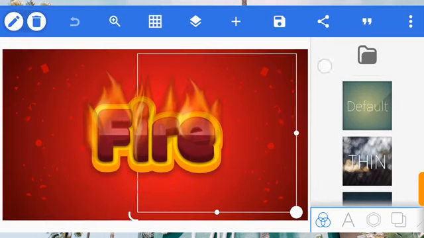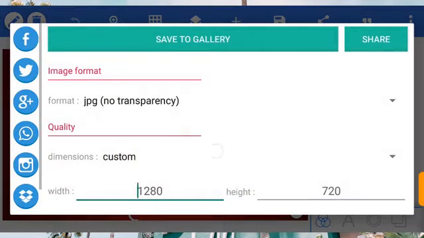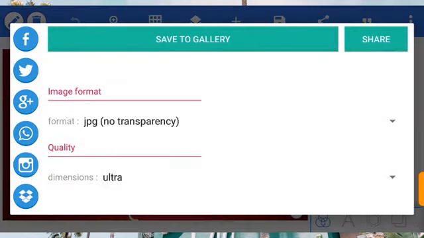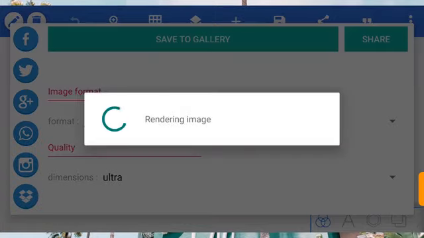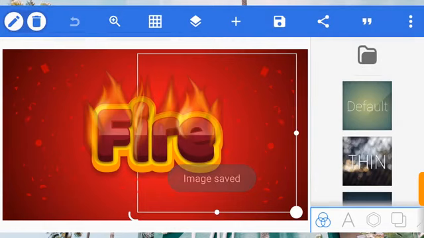So when you are done now, what you're going to do is that you move to save to gallery. So make sure that it's going to be in ultra. So you click on save to gallery. So have you seen it? Your work has been saved.